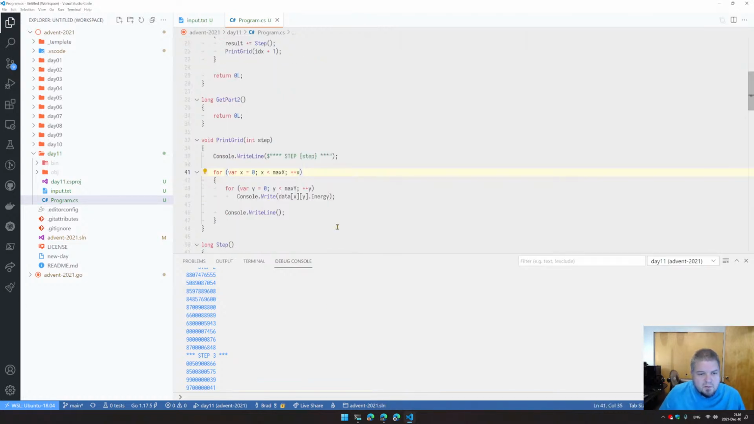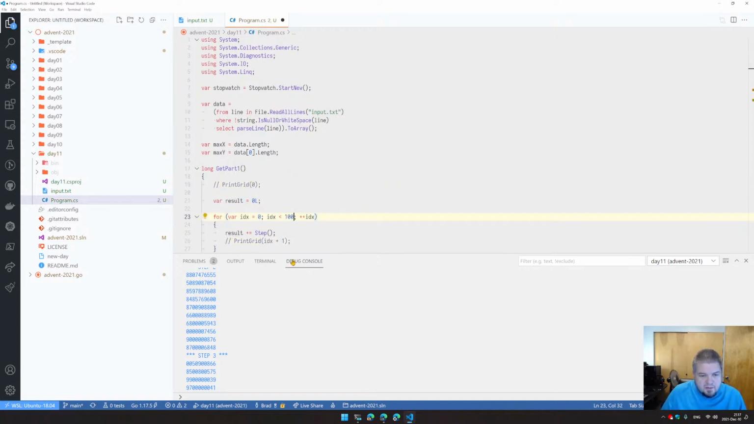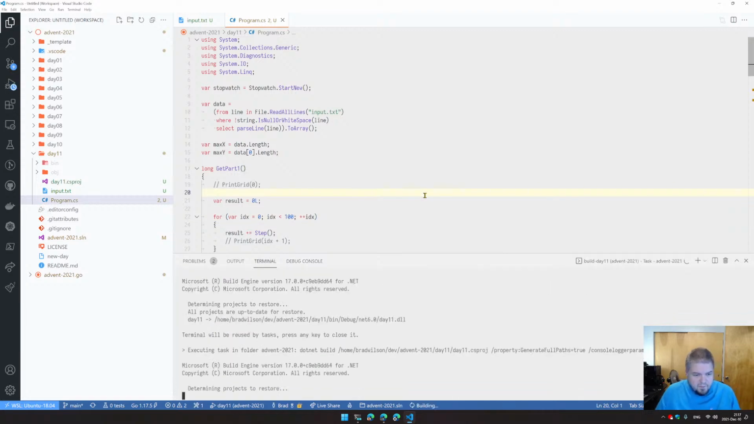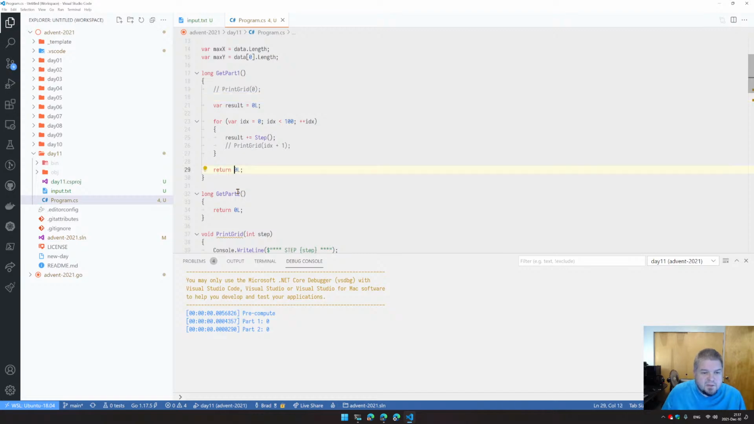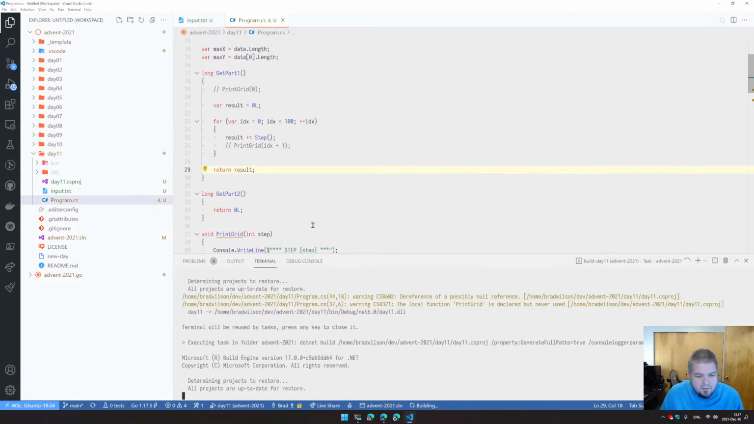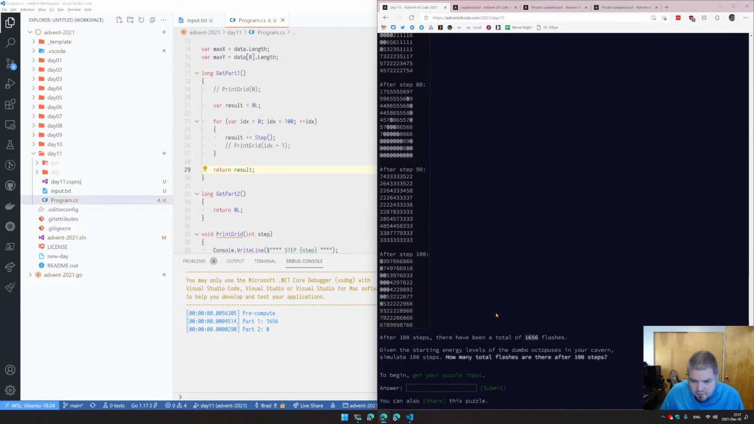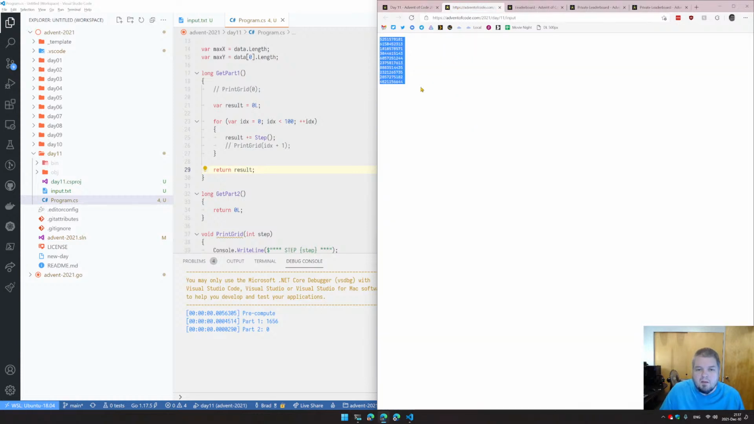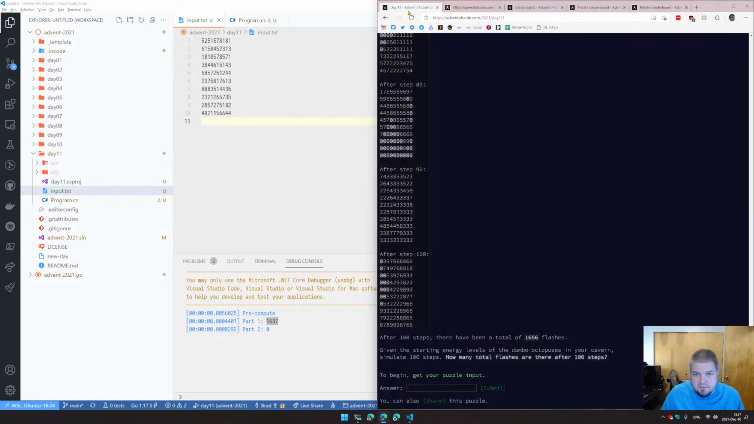Okay, so let's go ahead and not print any more grids. Let's just get our value here. How many flashes did we get? We didn't get any flashes because we forgot to return the result. What is our result? 1656. 1656. All right, let's go get our real data. That's our real data. Oh, okay. Why not? 1637.